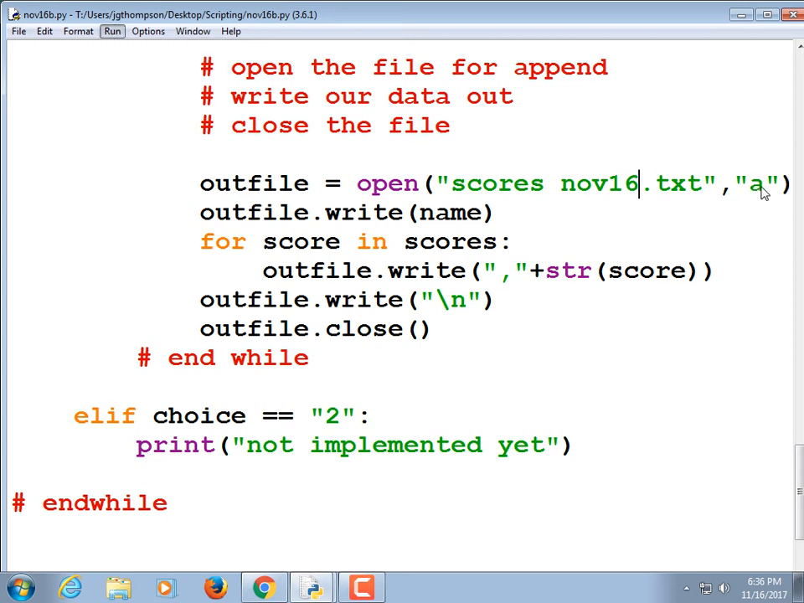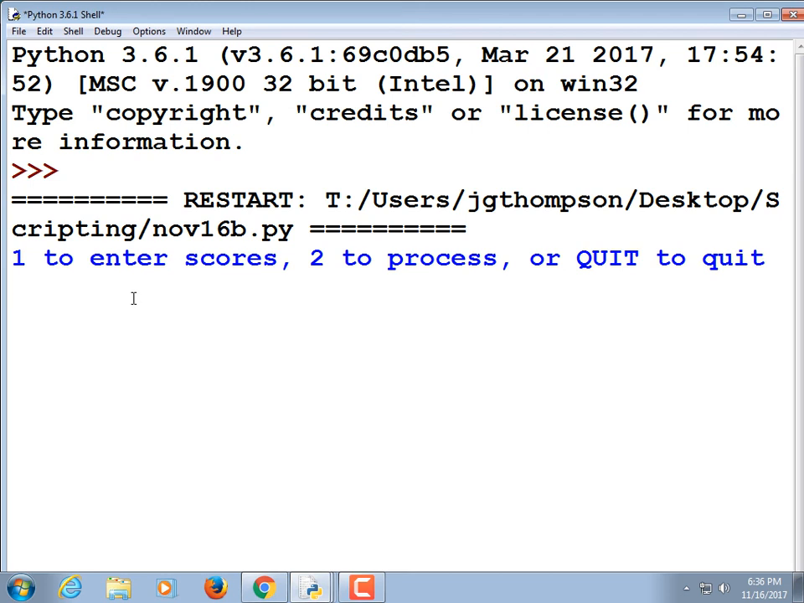Why would I not want to put a W there? Because it would erase the file every time we wrote a line of data. We want all of our data saved, not just one line worth.